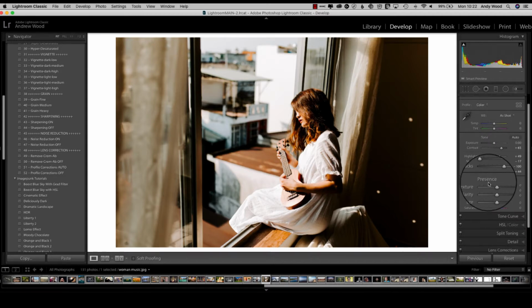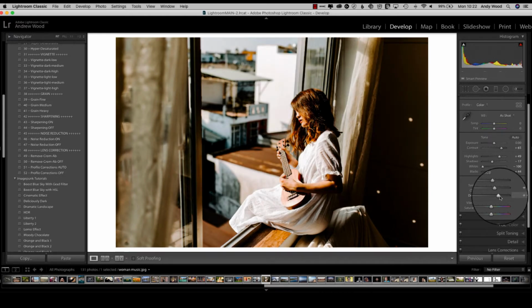Now in the little sub panel that's presence, we're going to take the texture up just slightly, somewhere around about 10, and we will take the clarity up to roughly double that, to 20, and we will dehaze even more to somewhere around about the 50 mark. Let's have a look, somewhere around about there. You can see the image is already starting to turn.